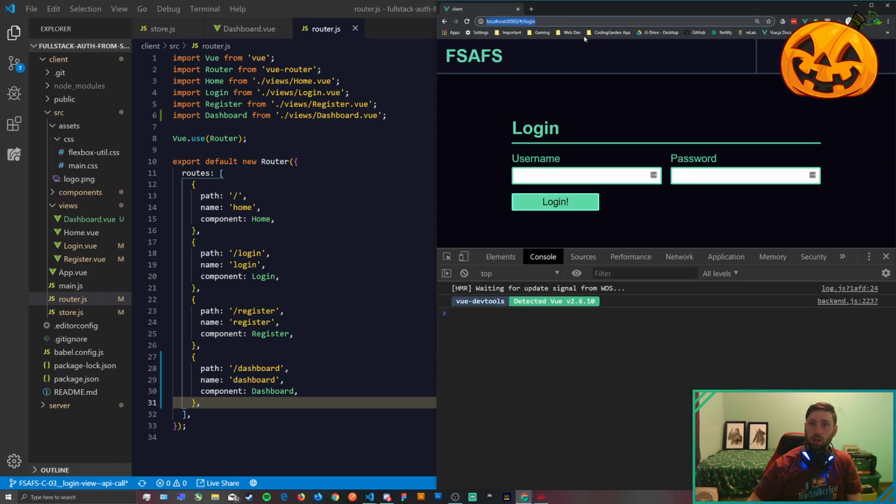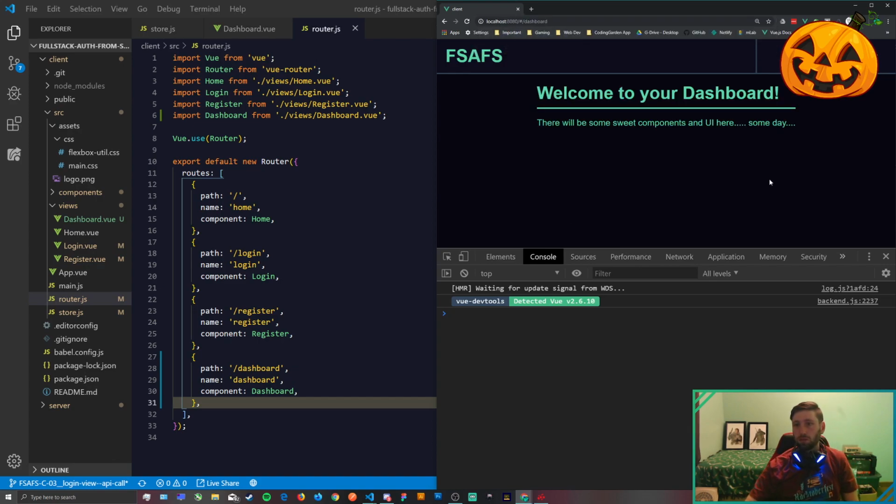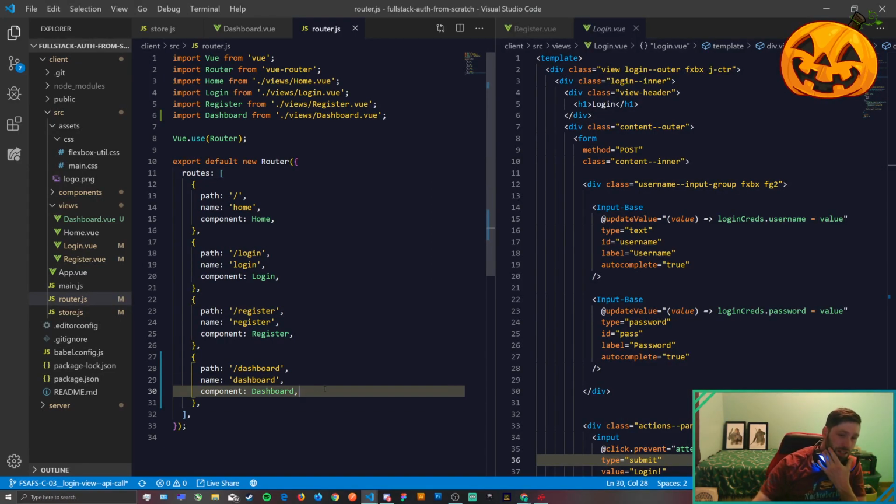So we can come back to here and just type in dashboard into the URL. Welcome. Cool. Welcome to your dashboard. There will be some sweet components and UI here someday. All right, cool.